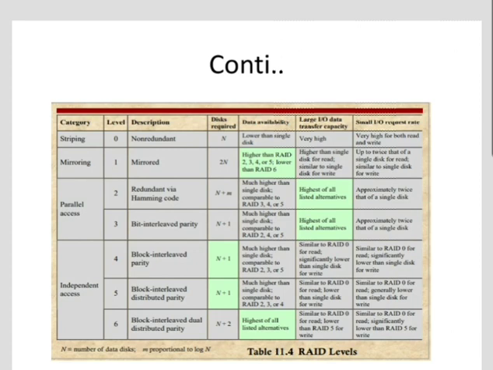So this table shows the different RAID levels with their information. RAID 0 is non-redundant, RAID 1 is mirrored, RAID 2 is redundancy through Hamming code, RAID 3 is bit interleaved parity, RAID 4 is block level parity, RAID 5 is block level distributed parity, and RAID 6 is dual redundancy.